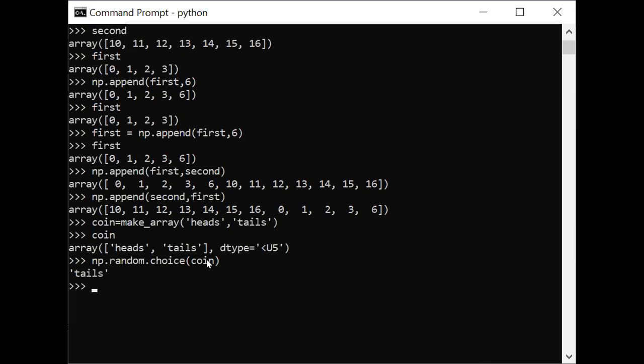What about if we do a dice? A dice has six sides, so the array is 1, 2, 3, 4, 5, 6. And then I could say np.random.choice dice. It would choose one of the elements of the array dice and output it to me. And in this case, it's 4.